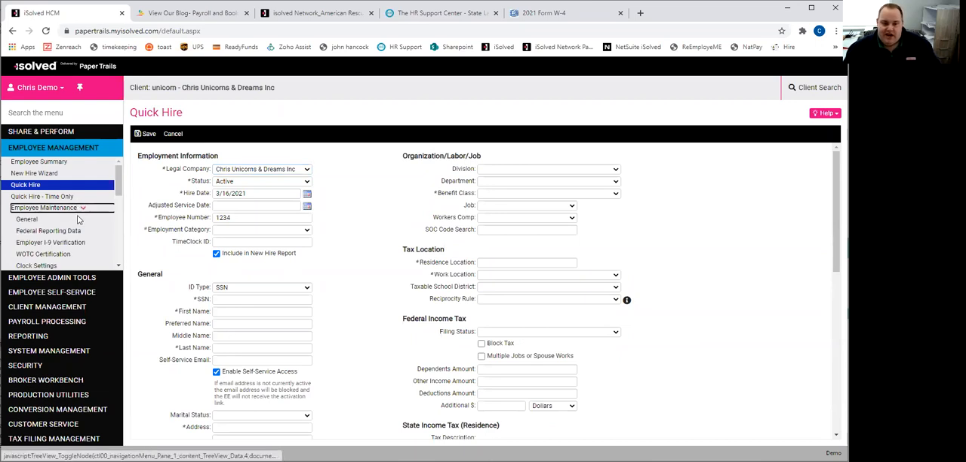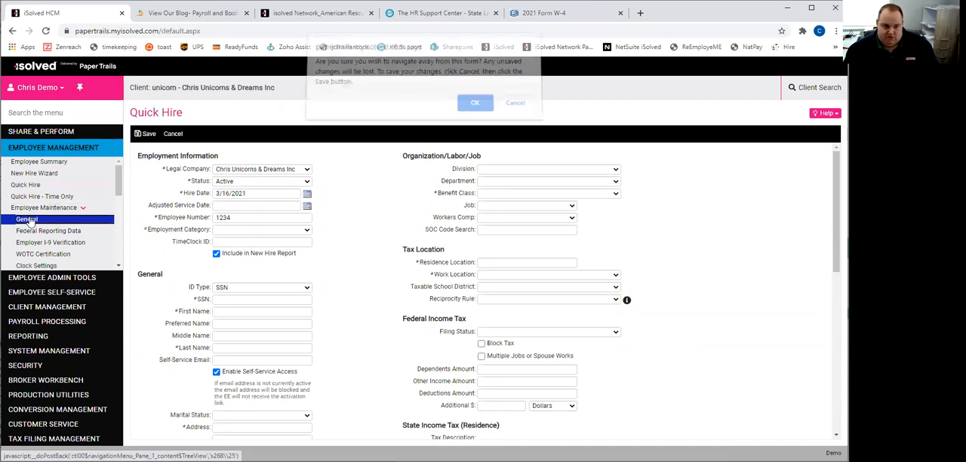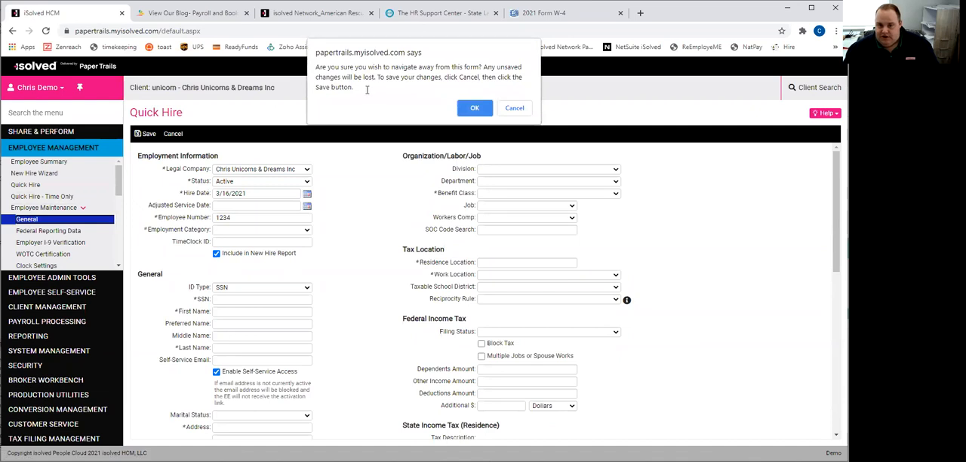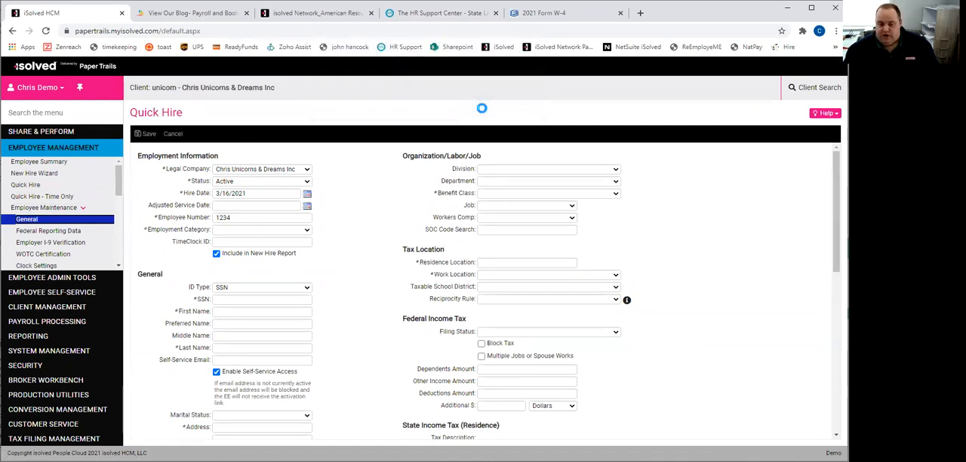So now let's talk about managing and editing employees. So in the navigation here, we're going to go to just the general tab. And this is a little weird error when you click out of the quick hire screen. If you haven't saved it, it says, are you sure you want to leave? Yes, we want to leave.